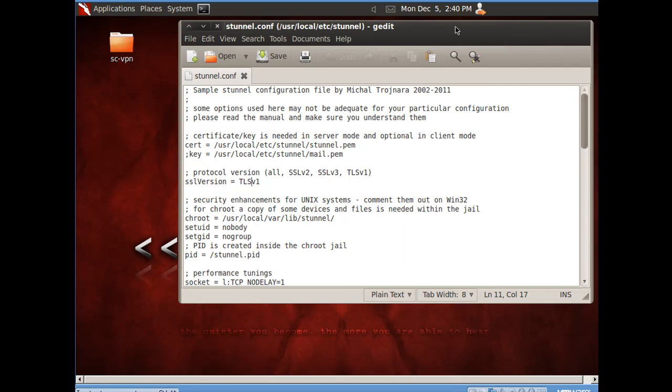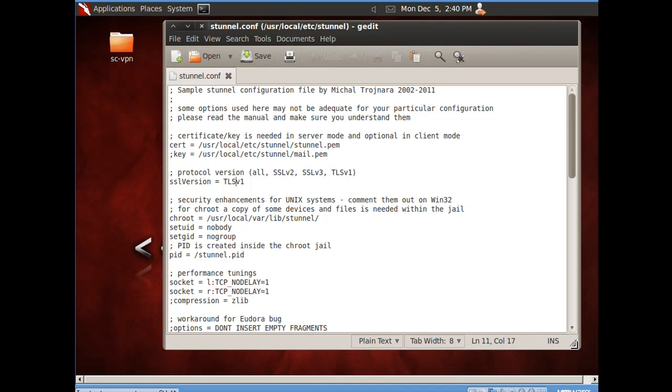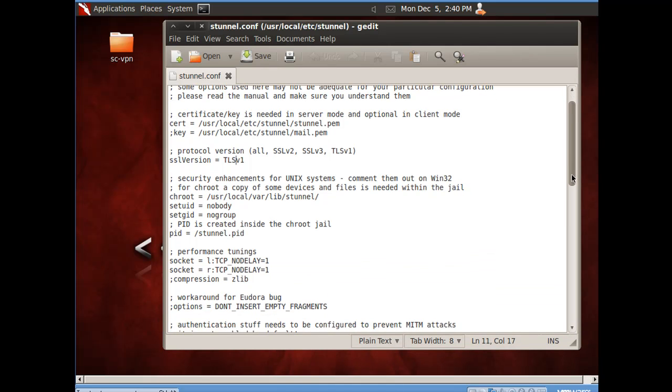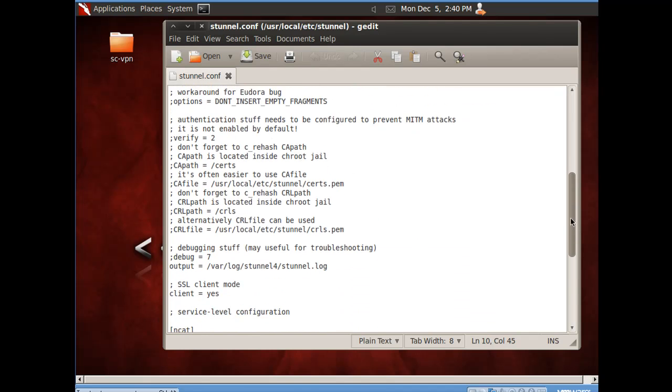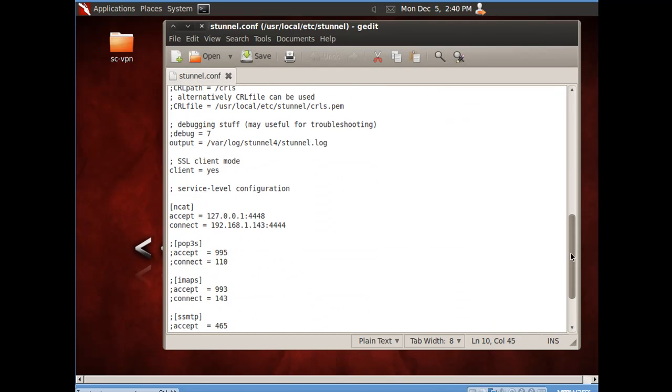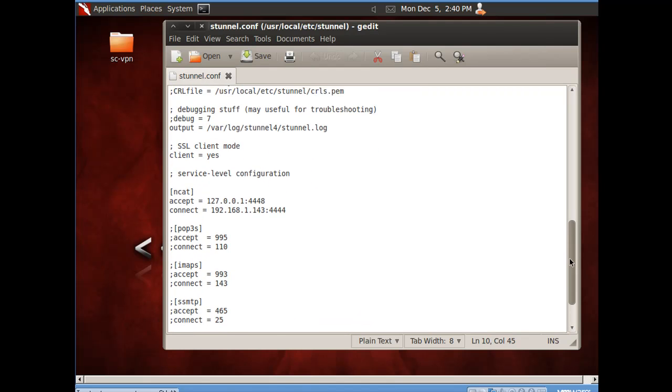Okay, so now I'm going to go back to my stunnel.conf file on my Linux machine here. And you can see here that I've changed a few things. I've changed the SSL version to TLSv1, okay? And if you go down here, now I'm not going to be using the server mode, right? I'm going to be using client mode.